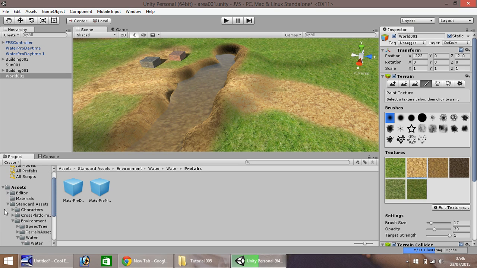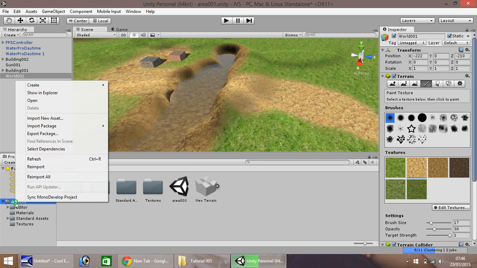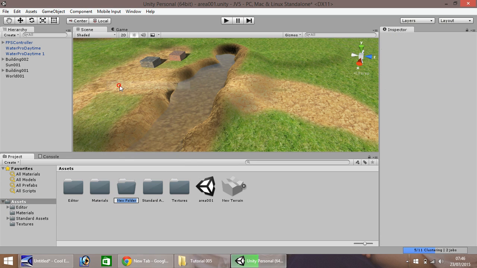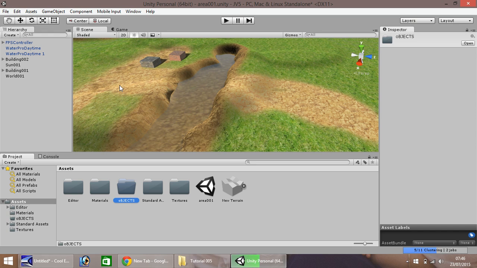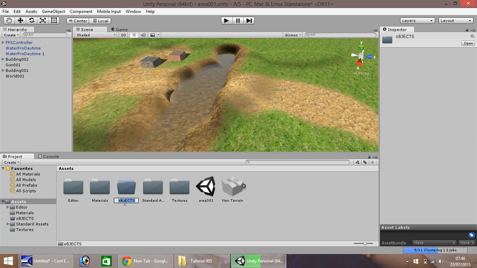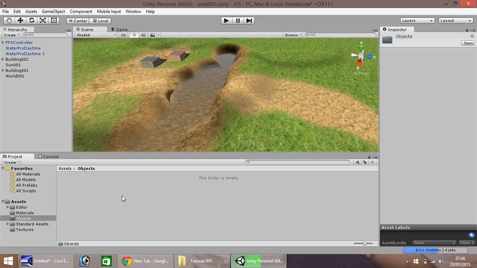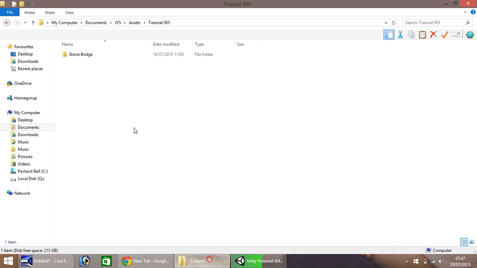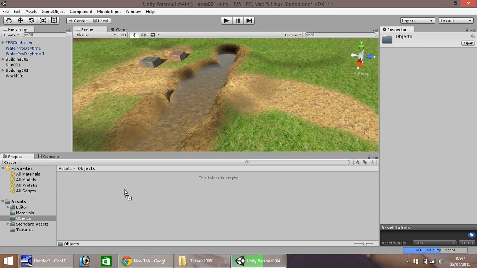So in your assets folder, we need to create a folder, and I'm just going to call this one Objects. Ooh, let's rename that. Caps lock on there. Okay, Objects, and then go into your Object folder. And what I'm going to do is I'm going to import an object into Unity. This folder can be brought straight into Unity here.